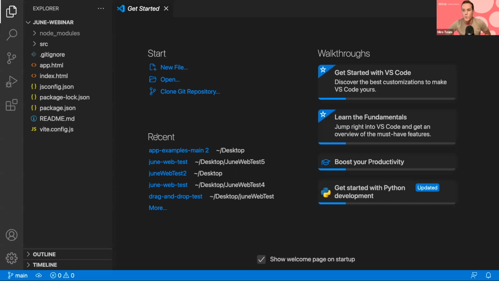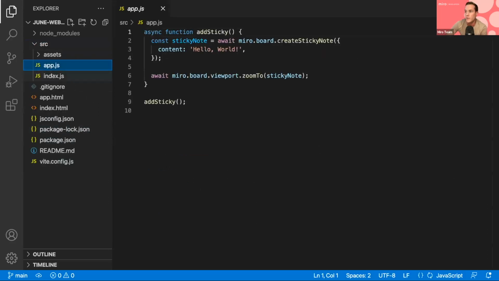And voila. So we see here that we've got a bunch of boilerplate files that were just created using the npx create-miro-app command. And it generated this whole project for us. It created a source folder with some JavaScript files, as well as some HTML files. And now what I want to do is actually get this project up and running.